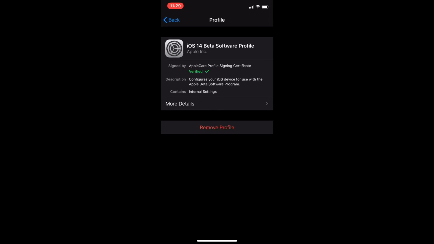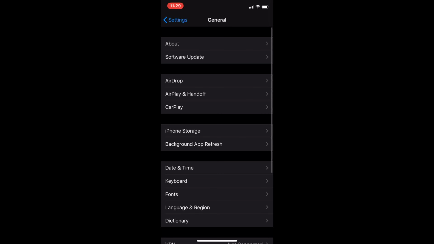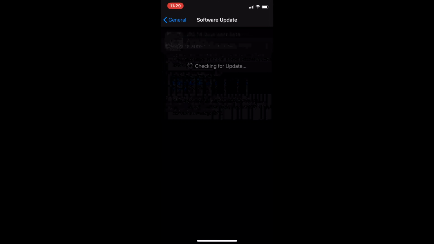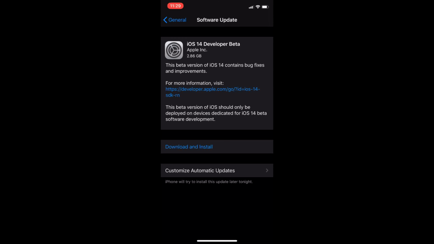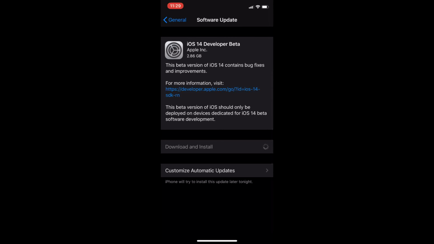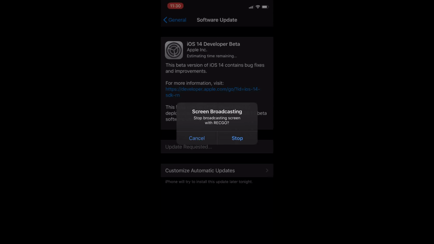So now to see if it worked, you need to go to software update, and here, boom, you have iOS 14 developer beta. So now I'm going to go ahead and install it to actually show that it works. So now the update is requested, and I'll see you back when the update is done.